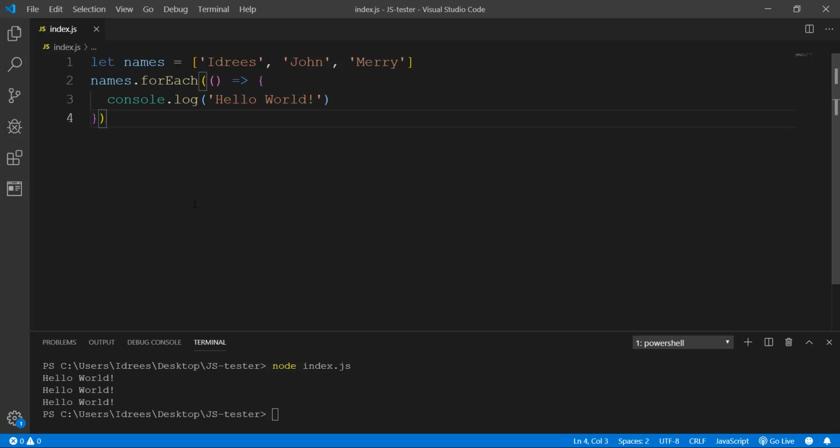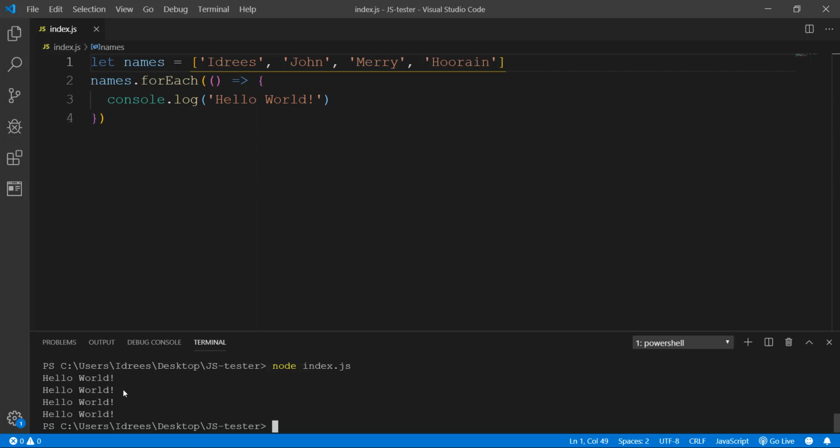The reason it is console logging 3 times is because we have 3 values in our array, so it is iterating over each of the values and then doing whatever we want to do here. Okay, so if I put another one here, maybe Rain, and rerun it, this time it's going to console log 4 times, just because we have 4 names now, or 4 values in our array. So I'm going to remove the last one.